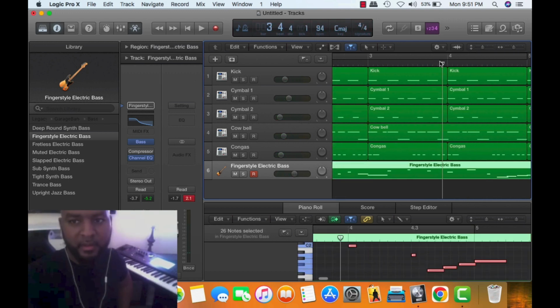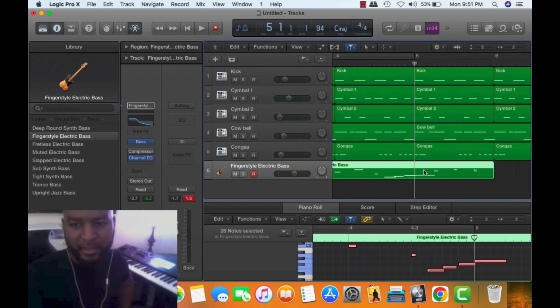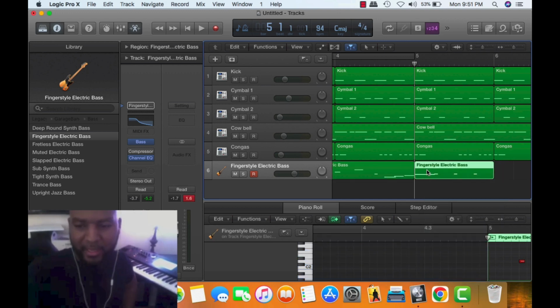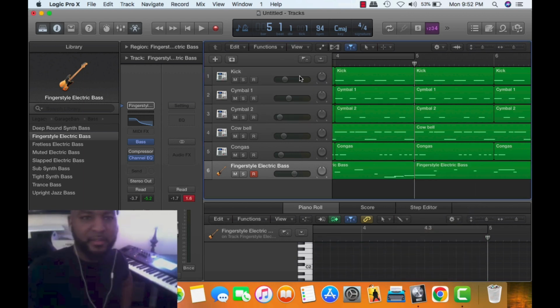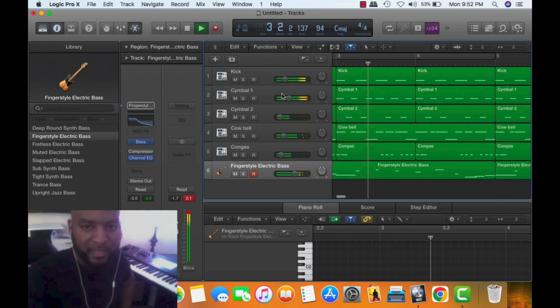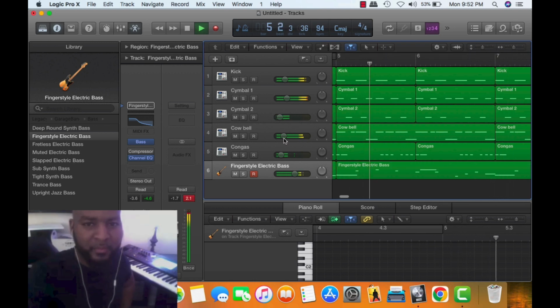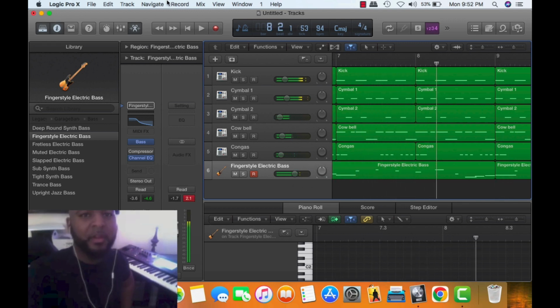So let's see. We can just restart it right here. We can right click and delete that. So now we can copy that. It's 4 bars, so we can copy it 25 times. So let's go back. Sounds like our cymbal can be lowered. The cowbell can be lowered too. So everything sounds good.